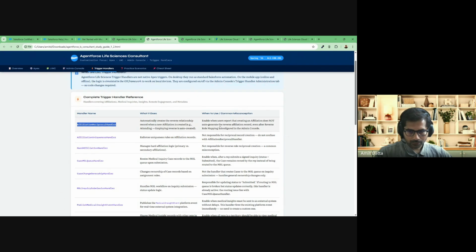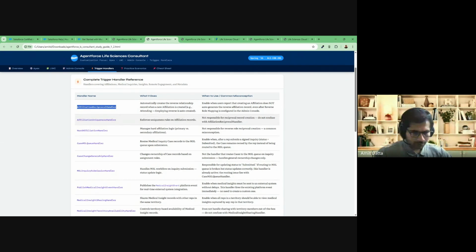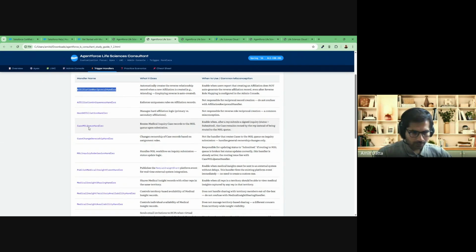Whenever a user creates a new affiliation, that does not auto generate the reverse affiliation record. So you have to configure this role mapping. You have to configure them in the admin console, basically. Then you have a bunch more.